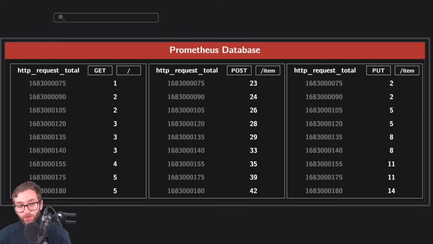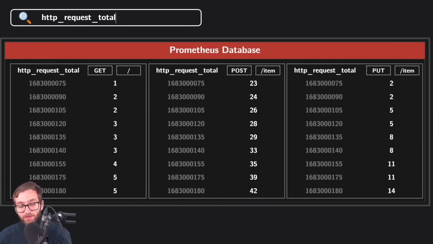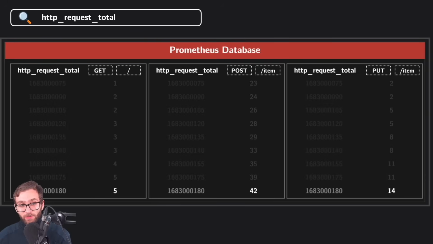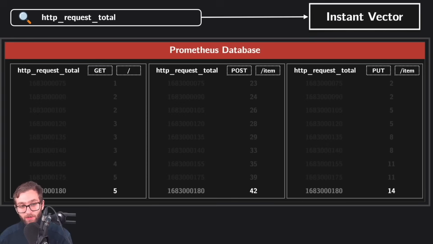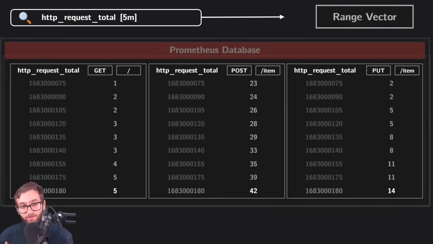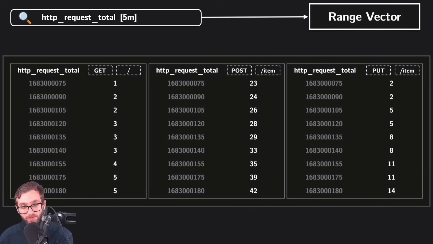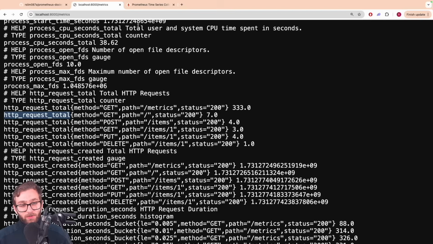If I perform a query without specifying a range, what that's going to do is return the most recent up-to-date value of each time series. This output is called an instant vector. If in my query I specify a range of 5 minutes, what that's going to do is return a range of 5 minutes for each time series. This is called a range vector. Let's have a look right now.